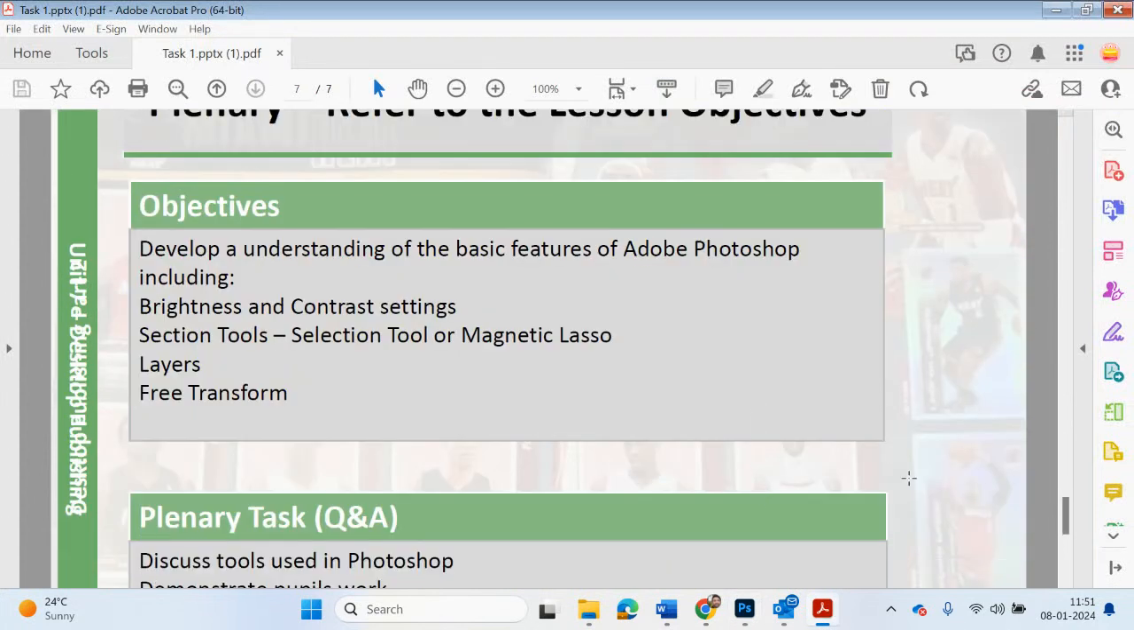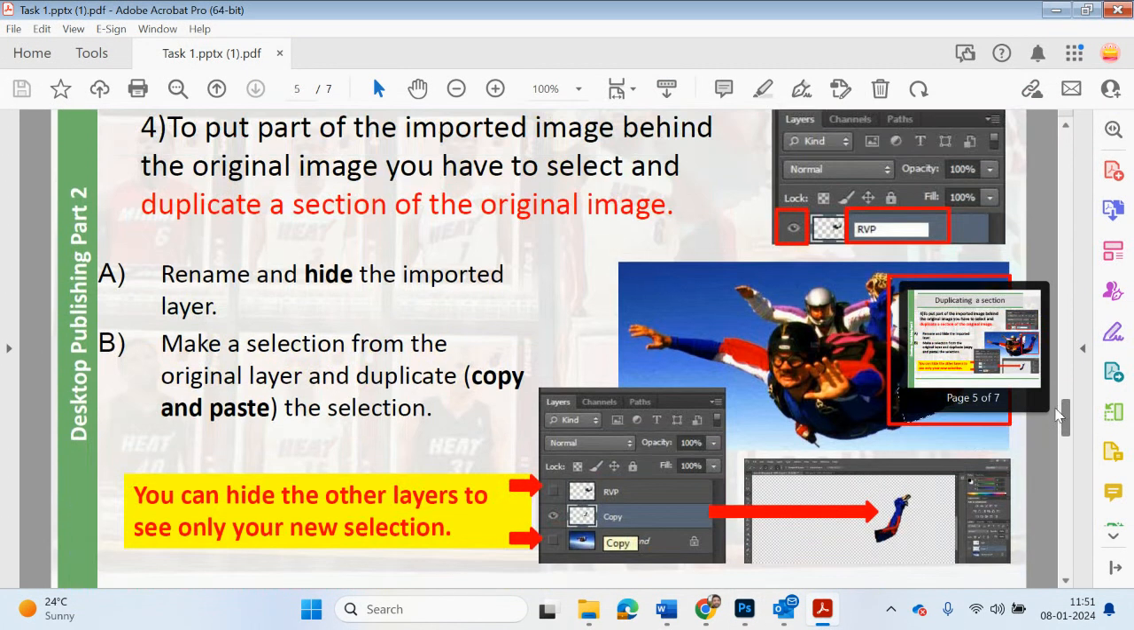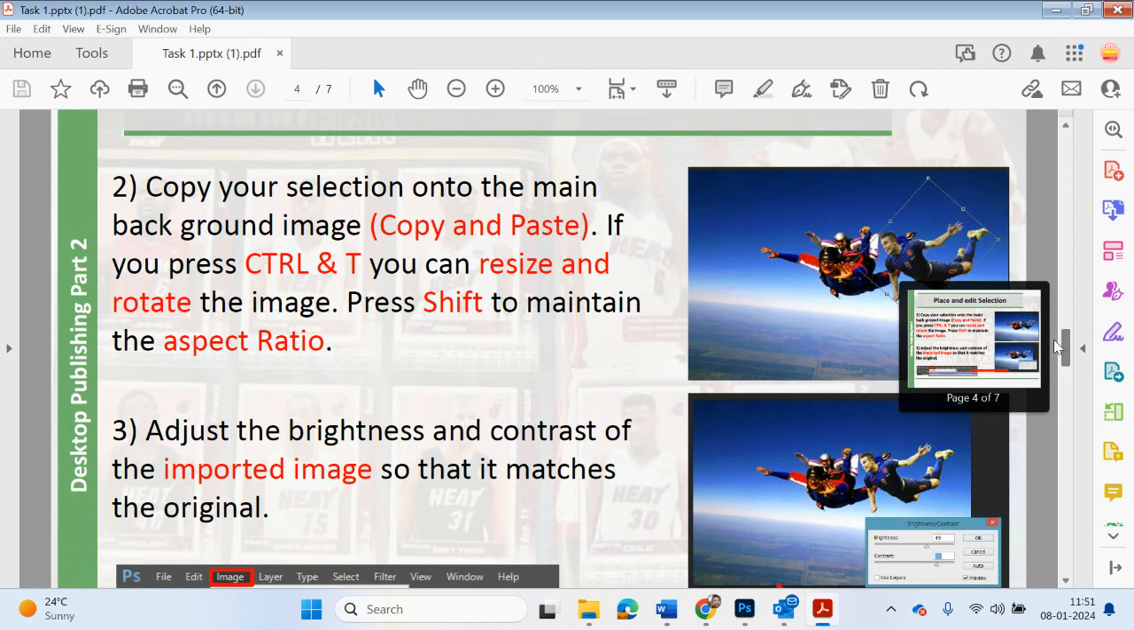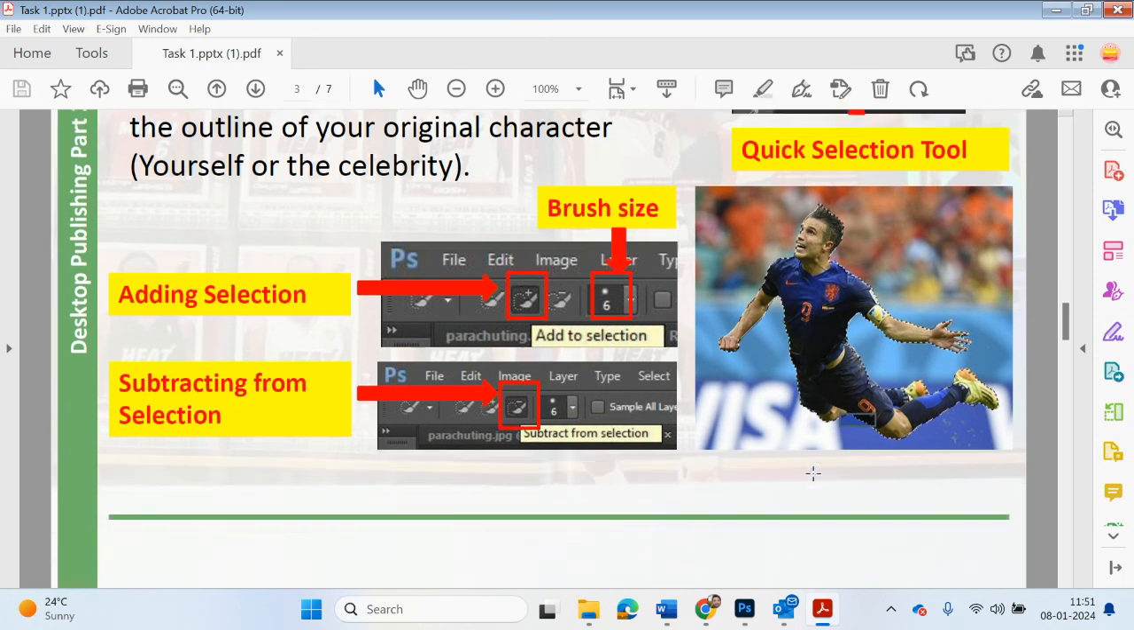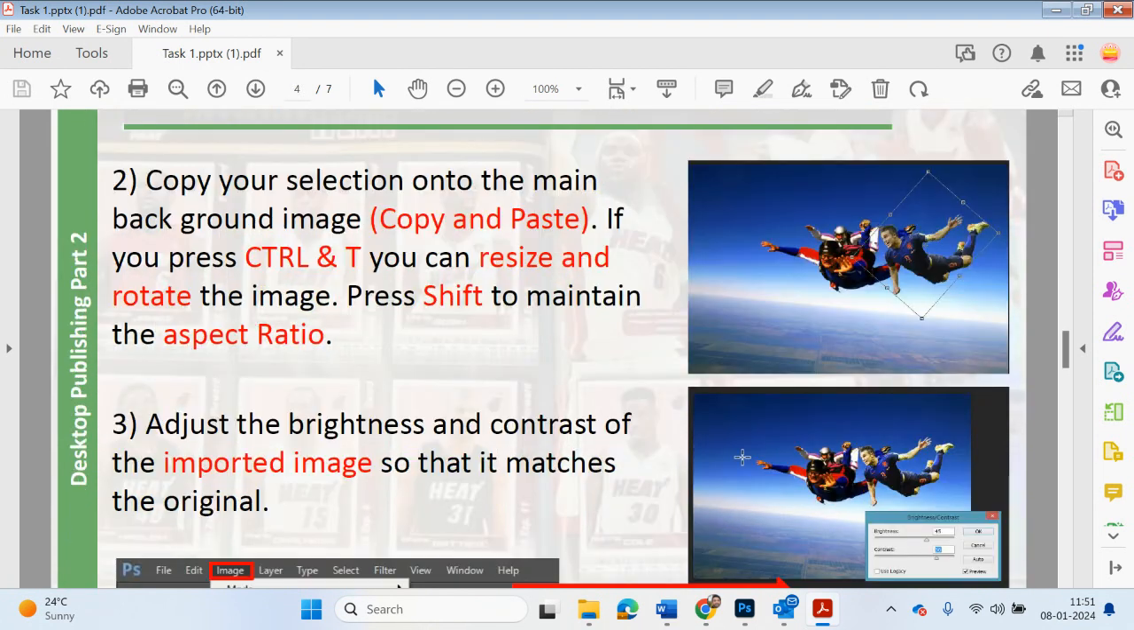So what we've done is we've used a number of tools. We used two selection tools. I showed you how to use the magnetic lasso tool and also the quick selection tool. I think probably the quick selection tool is the best one to use, especially if you're against time, and you can make selections and deselect selections as well. You can adjust the brush size to get into more details, and it's good to zoom in to see what you're doing. You can use the shortcut keys to copy and paste as well, guys.